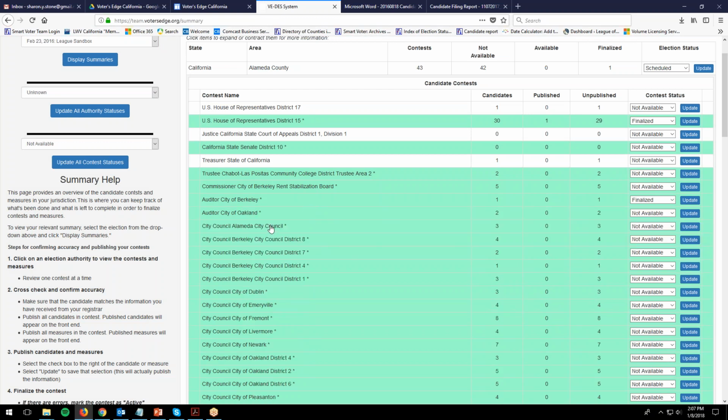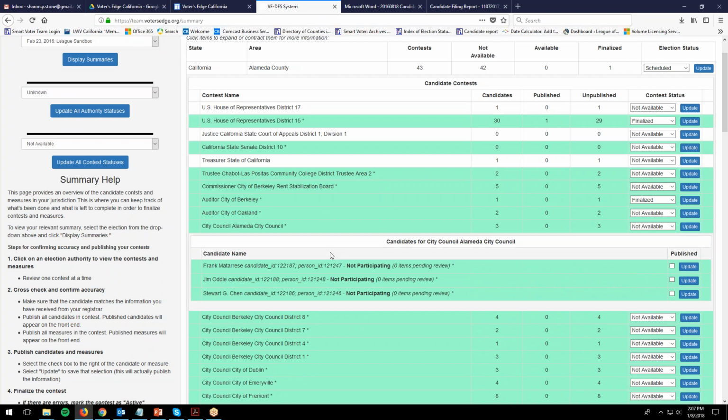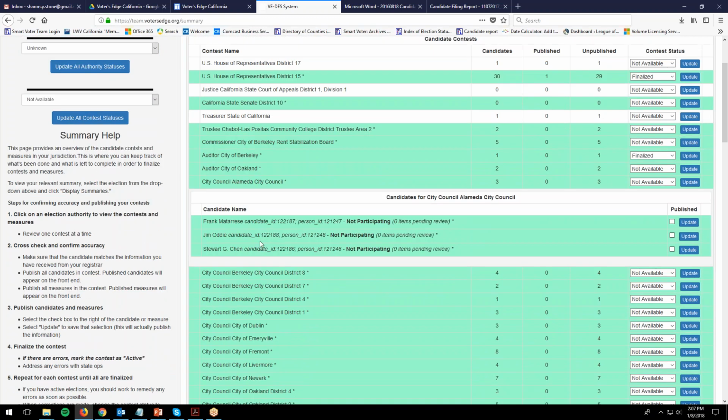I will do another one. So I open up that contest. I check to make sure the number of candidates is correct. Check the spelling of the names of the candidates. And one at a time, you have to check the box and click Update. I know that this is time consuming, but you have to do it one at a time. You can't check them all and just click one Update box. So once you are done publishing the candidates, which is just what I did, you then change the contest status to finalized, and you click Update.